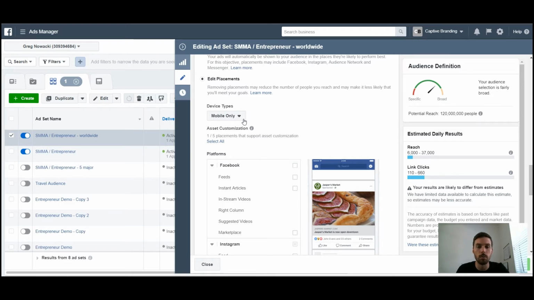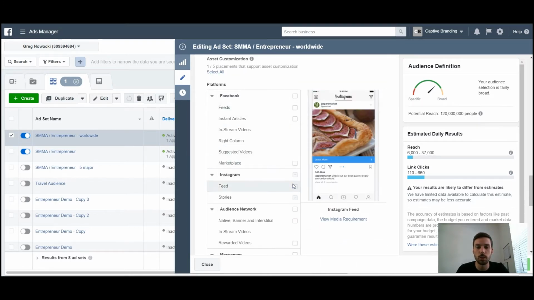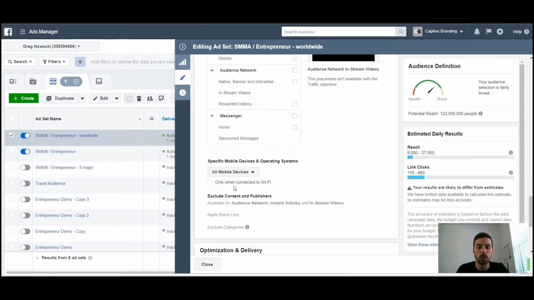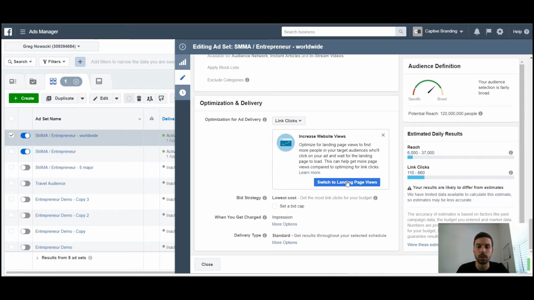So right here, we're going to target mobile only because you can only see Instagram story ads on your phone. So just do mobile only. You're going to take away all the other platforms and you're only going to be doing Instagram stories. Now, you don't really need to do this, which is only when connected to Wi-Fi. I usually use this when I'm sending people to a landing page. And the reason being is that if I'm sending somebody to a landing page, I want them to be stationary or somewhere connected to Wi-Fi, so that way they spend more time reading it. But since we're only sending them to Instagram, you don't need to do that. Everything else here you can leave the same. You don't need to switch it to landing page views because you're actually sending them to the Instagram profile.